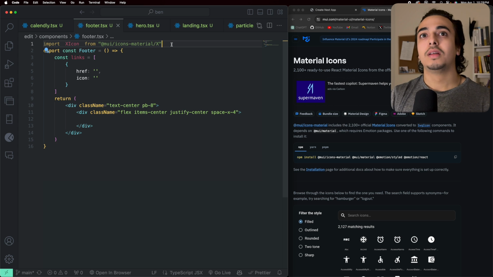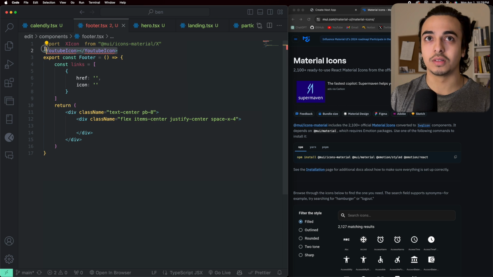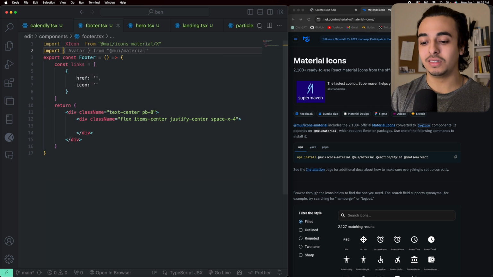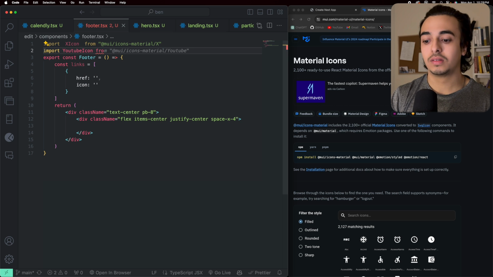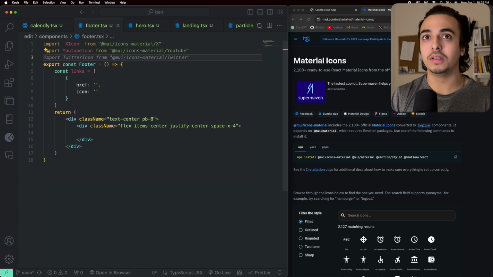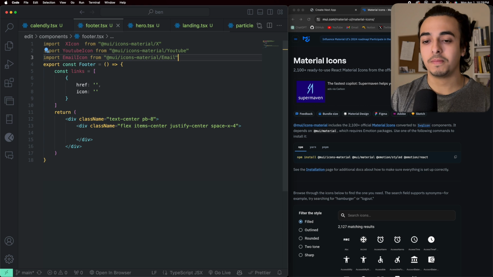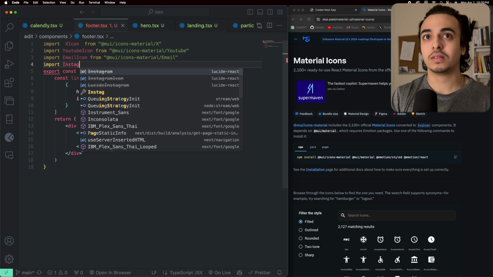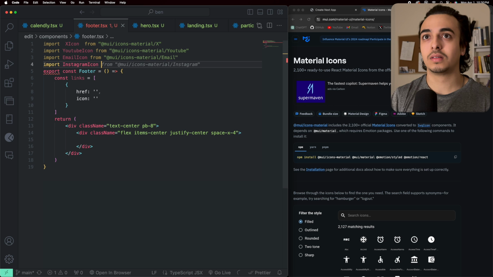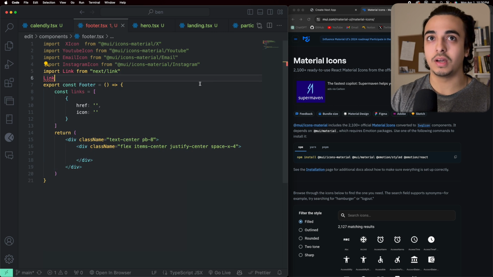So we're going to grab the X icon, the YouTube icon from Material. Oops, it's not going to work. Okay, that's fine. Import YouTube icon from, just like that. We're gonna grab the import email icon from email. We're gonna grab the Instagram icon. And we're just gonna grab link from next link, okay?